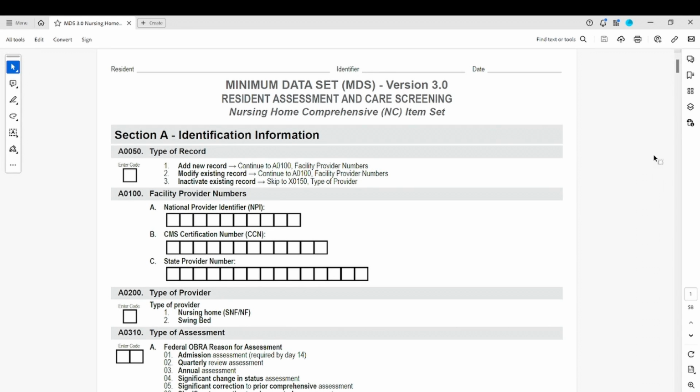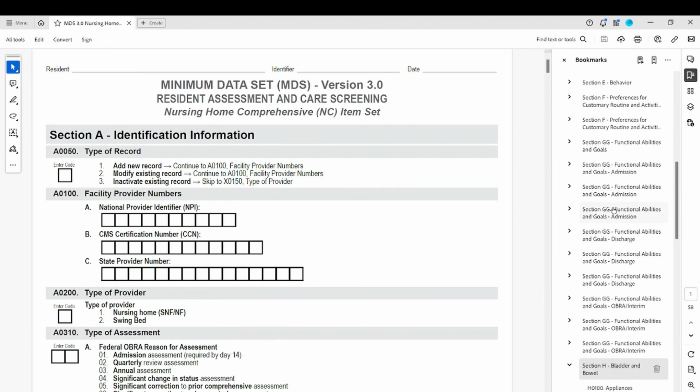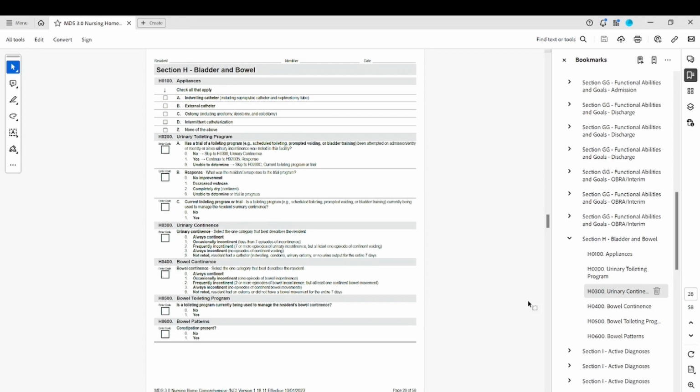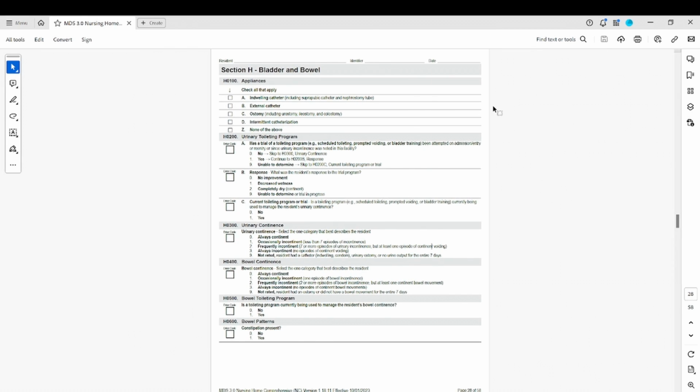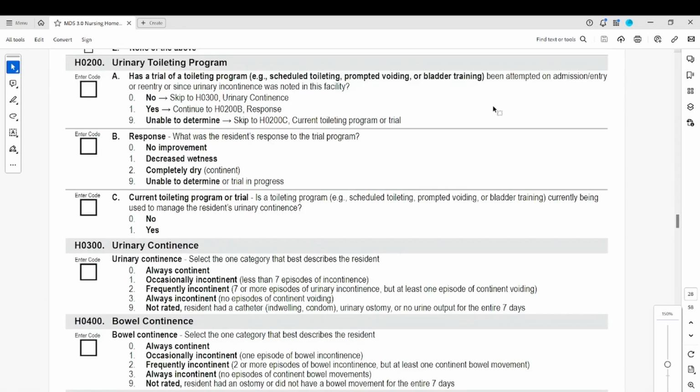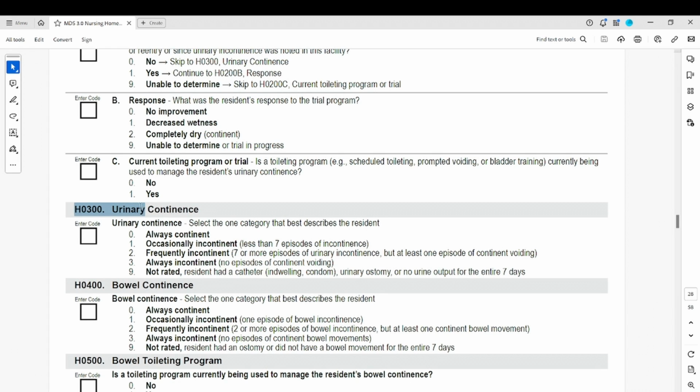For example, most MDS assessment types require facilities to assess the resident's urinary continence status. This particular data element is item H0300, urinary continence. You can see here that the data element reads, urinary continence, select the one category that best describes the resident. It then lists 5 responses available for the assessor to select. These data elements make up the foundation of a comprehensive assessment.